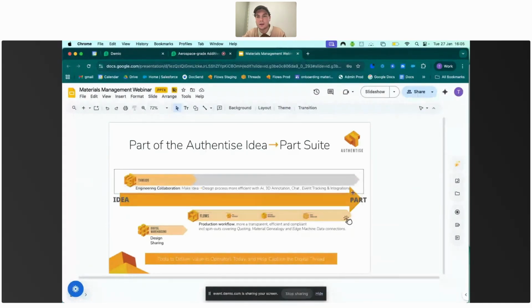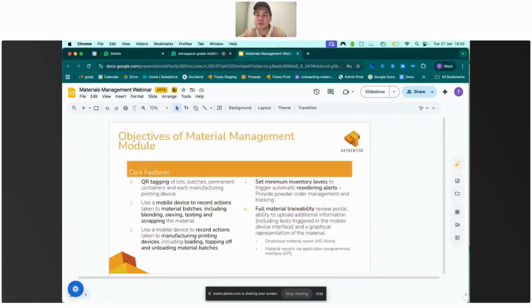So the objectives of the material management module. So QR tagging. So a lot of this module, I'm going to be showing you views from both a high level perspective. So that would normally take place on a desktop or a laptop, but also our QR tagging system, which mostly takes place on the shop floor using a kind of a smartphone or a scanning device. So you can use the mobile device to record actions.